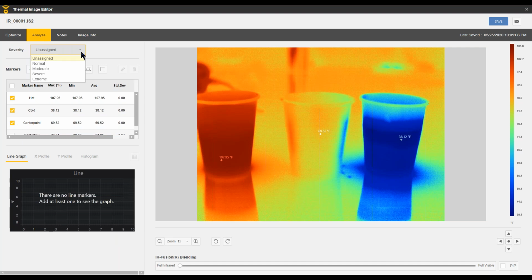As I stated, you can select the severity level for the image. If it's a critical asset, you may want to use this information here to keep track of what kind of condition it's in right now. Is it in normal condition? Is it in a severe condition? We can add custom markers, which we'll do in a moment, or we can add system-generated markers.